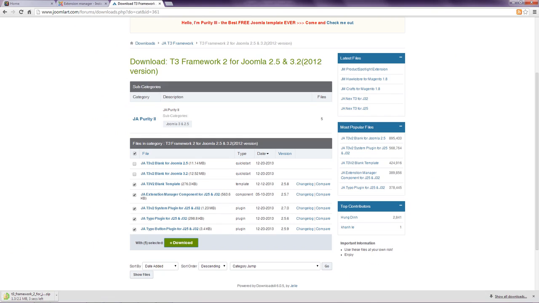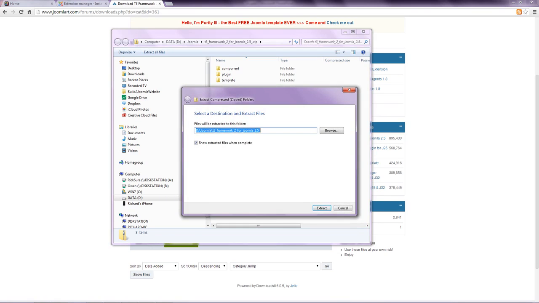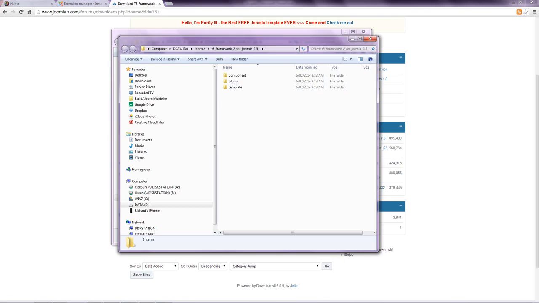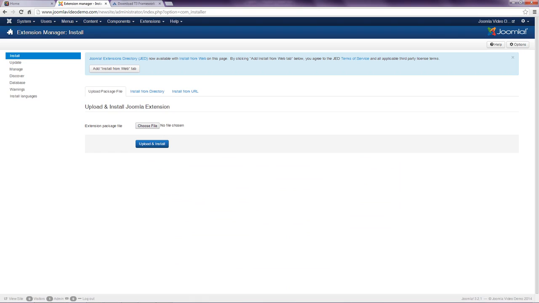Now, if I'd bothered to read the instructions, I would have discovered that the file that was downloaded needed to be extracted first. In other words, you don't try to install the single file that was downloaded. So I'll open the downloaded file and extract its contents. The extracted files include the actual template, the template framework, and other supporting files. I'll go ahead and install just the template.